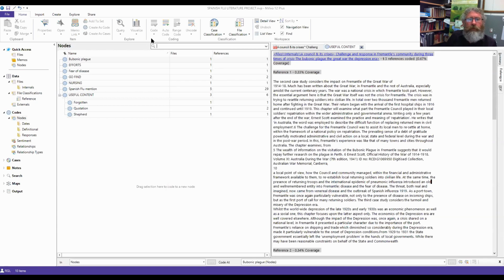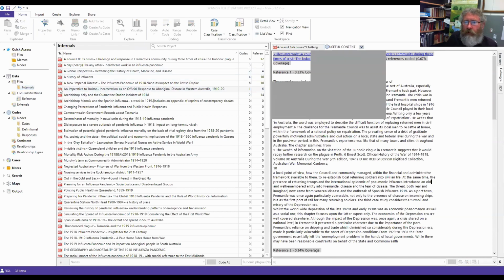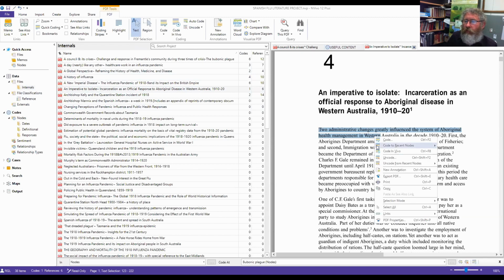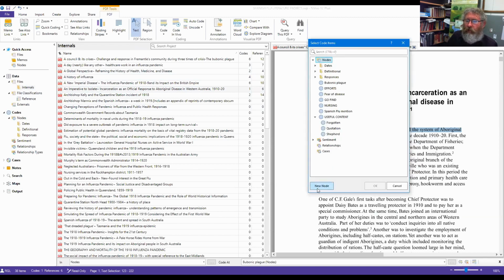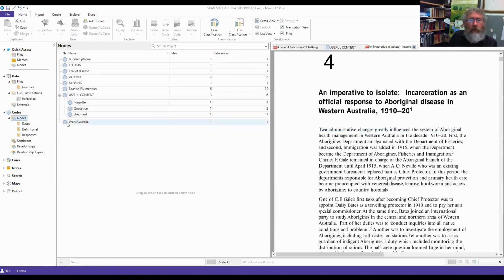Okay, so that's dealing with something where there's a huge amount of content, which means that when there's something smaller, it's even easier to deal with. If we've got, okay, here we go. This whole thing is of use. So this document here, I will just go through and create codes. So I'm going to create a code here for West Australia. Okay. Done. I now have a new code. I'll go back to nodes. Here we go, West Australia.